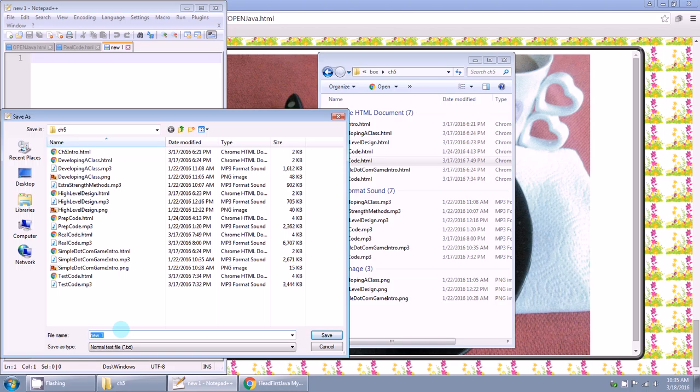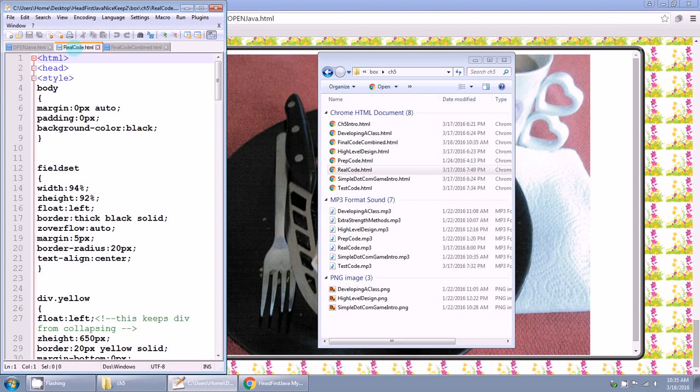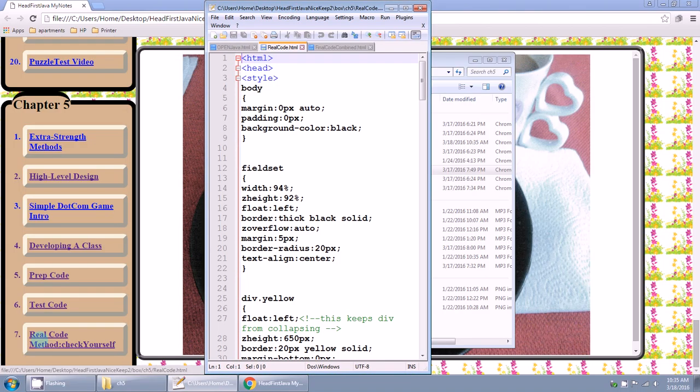And I want to call this final code combined.html, because we're going to show both sets of code in the same little area here. Hit save. Now I've got final code combined.html. I'm going to go to real code, which represents the page that opens up right here. I'm going to copy and paste this whole page and just make the changes as needed.